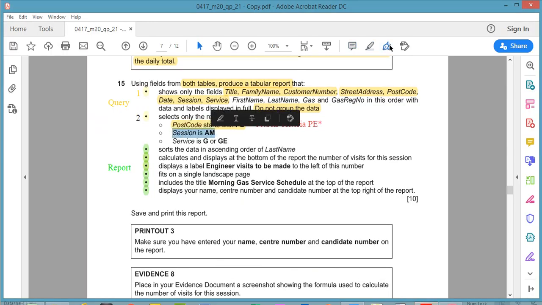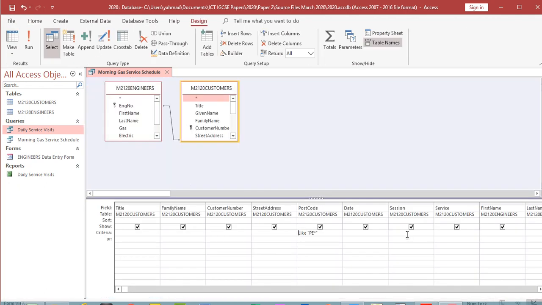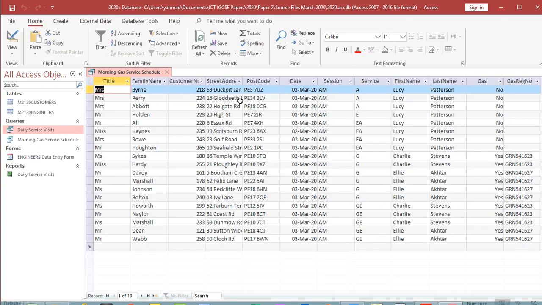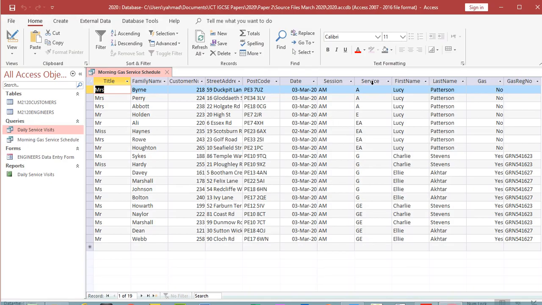Session is going to be AM, so let's look at the session. So it's either AM or PM, so that's quite easy. We just type in AM for session. Again, do it one at a time. Yep, now we're down to 19 records. And service is G or GE. So basically, this is all we need to do for the criteria, G or GE.